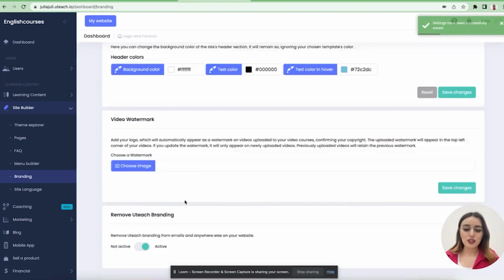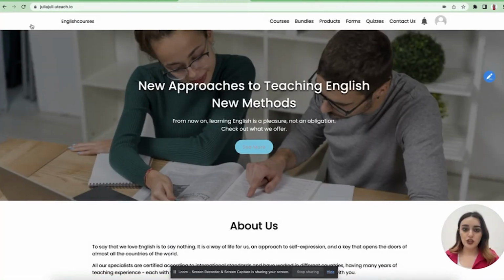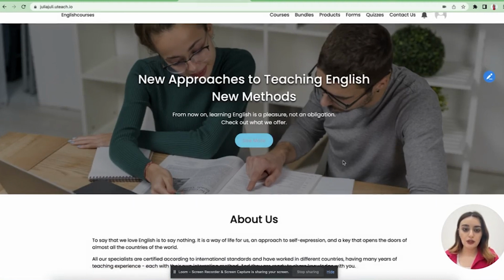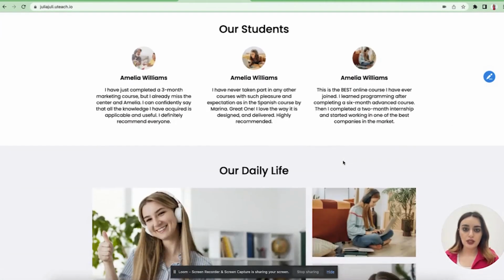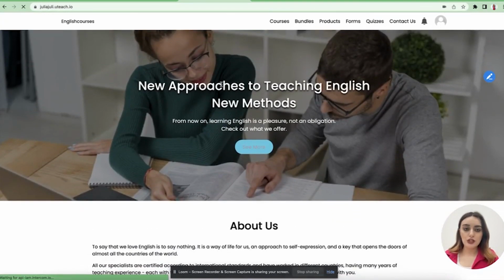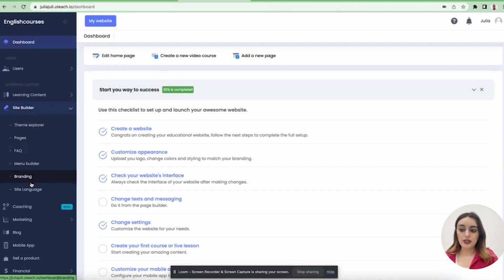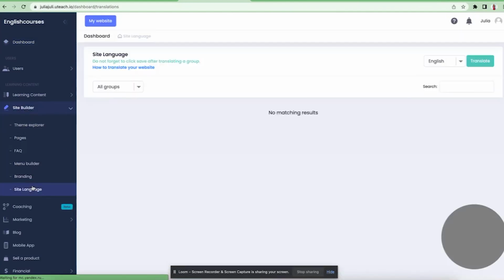So after these changes are done, we are checking what we have changed. We have changed the name here, we have changed the button colors, and yes, our site currently looks like this. Now, if you want to do changes in the language also, we're again going to our site builder section, then we're going to site language.